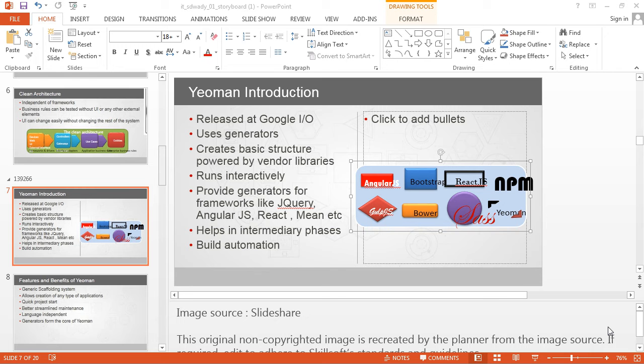It was released at Google I/O in order to ensure that component development can be done fast, automating certain tasks of building your application. It uses generators in order to ensure that you are able to build your application structure quickly, and generators can be of various different types depending on the framework need that you want to implement in your application.